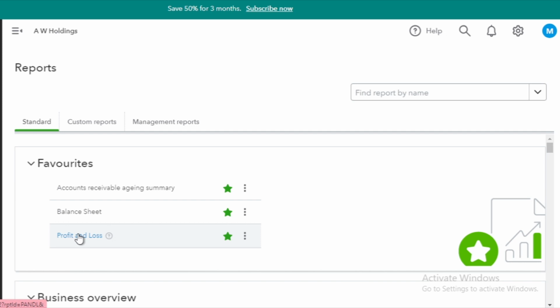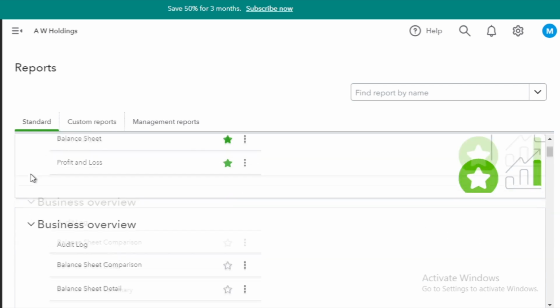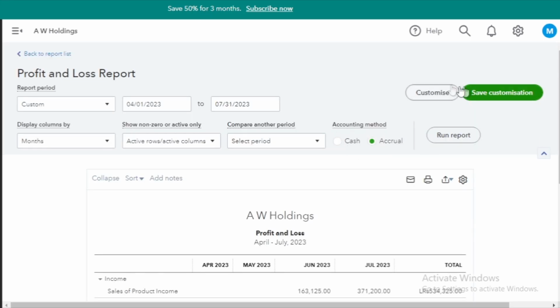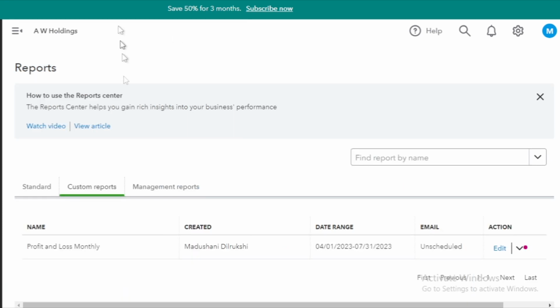The reports are organized into 3 categories for easy navigation: Standard, Custom Reports, and Management Reports. To view a report, just click its name. For customization, click Customize on the top right. QuickBooks also allows you to set up automated email delivery, print, or export reports as Excel or PDF files. Once you have customized a report and saved it, it will be displayed in the Custom Reports section.